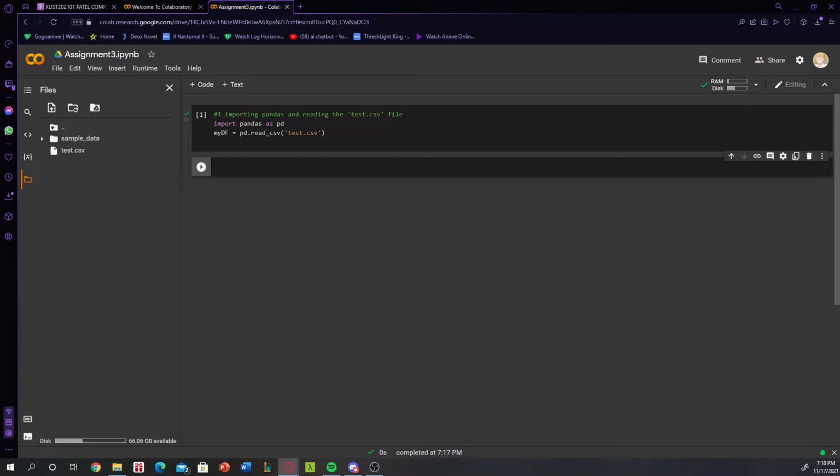So what we're first going to do is import pandas and then read the test.csv file. I already downloaded the test.csv file. Now I just need to drag it in from downloads. If I drag it, maybe like that. Let me say that's number 1, and execute the code. And then the second task is to show the first 5 rows of the df file.